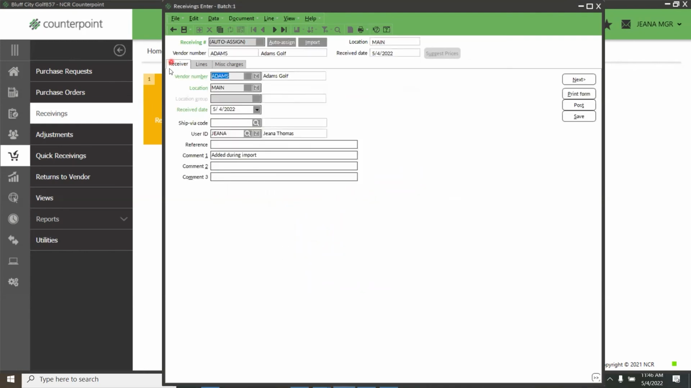You can actually here on the receiving tab, you can see a comment automatically populates, added during import. But you can actually put your reference number here. This is an invoice number reference. You could also put it in your comment fields. These comment fields should print. We'll see. Invoice 1, 2, 3, 4, 5. Let's just go ahead and post this and we'll see.